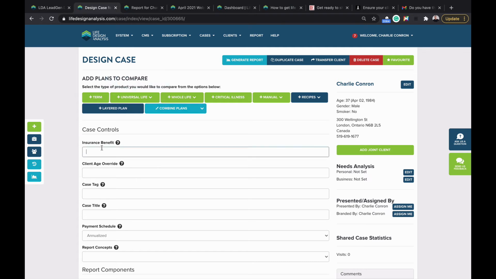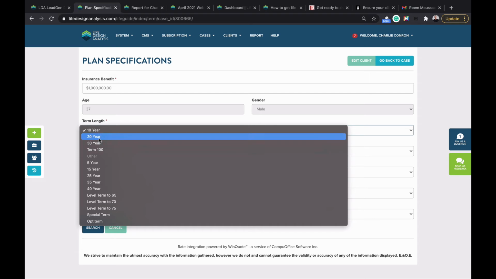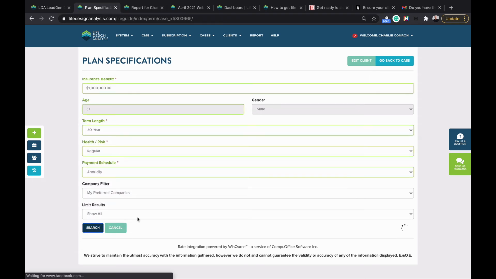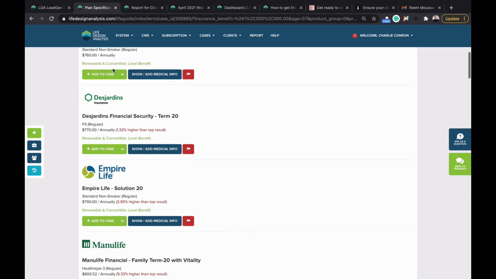And again, I can do any sort of product comparison. So, just simply because we have a $1 million insurance need, really, how do we back up the work that we do, and how do we make sure that we're getting the best suitable product for them? So again, LDA makes this extremely easy, regardless of what sort of product you're looking for. Again, I can do a term 20 here. I have access to the full survey.